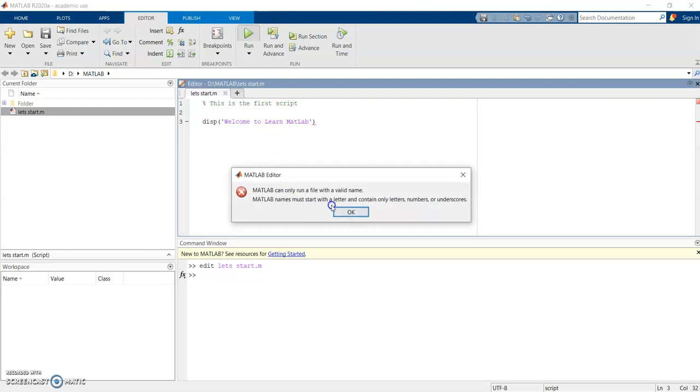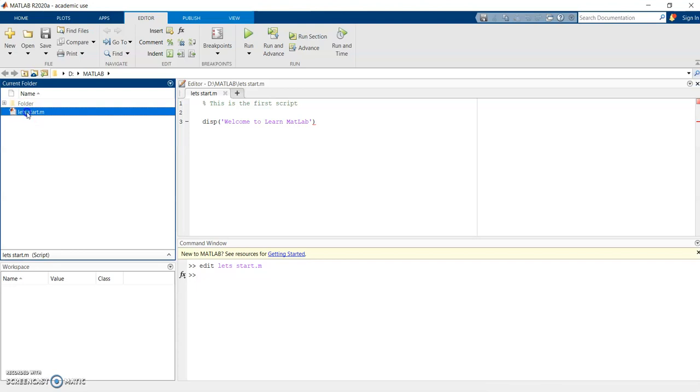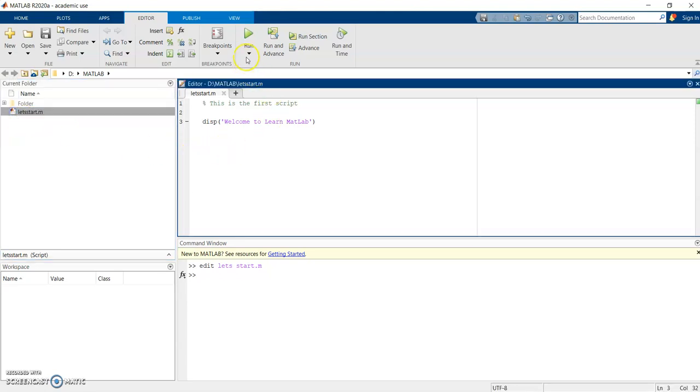MATLAB can only run a file with a valid name. A MATLAB name must start with a letter and contain only letters, numbers, or underscores. So it shows that I have put this name incorrectly, because I put a space over here. So I should correct this name, and now maybe I can try it.